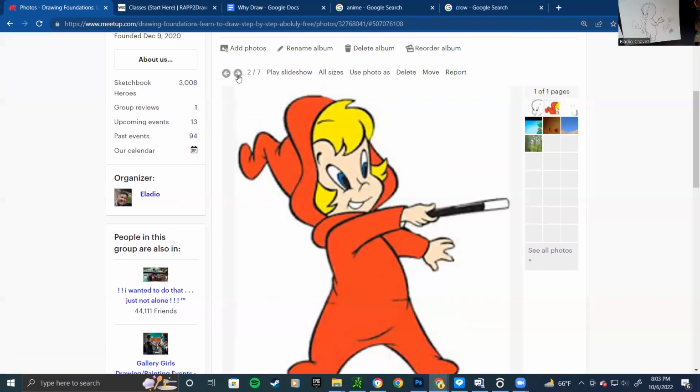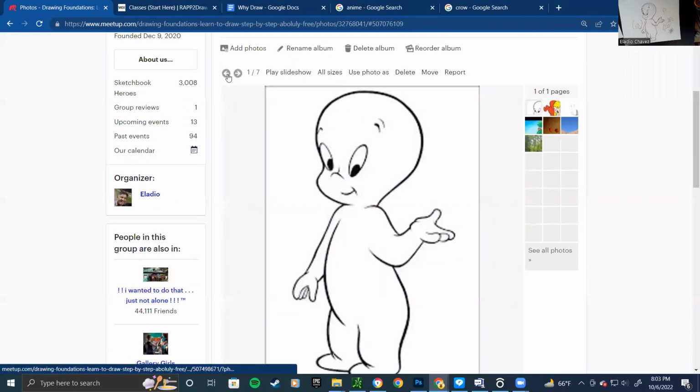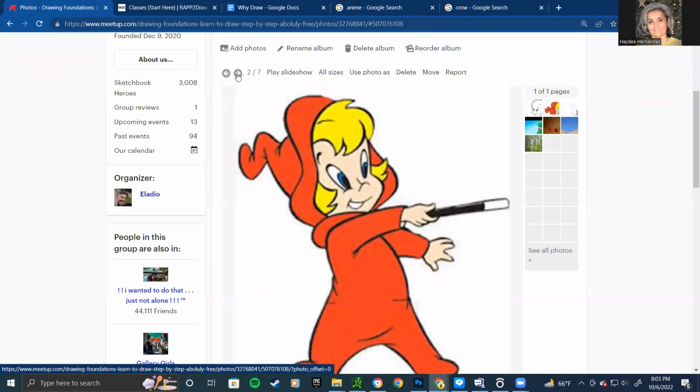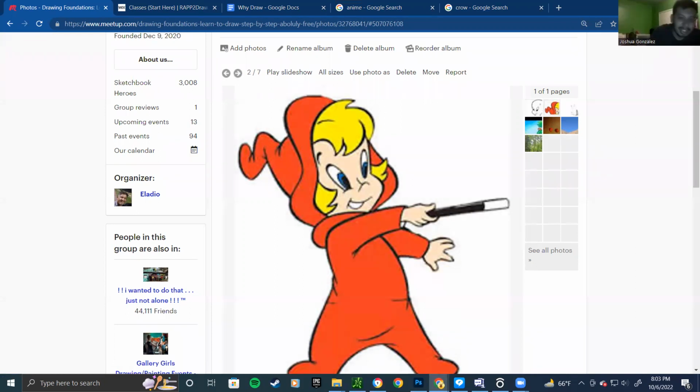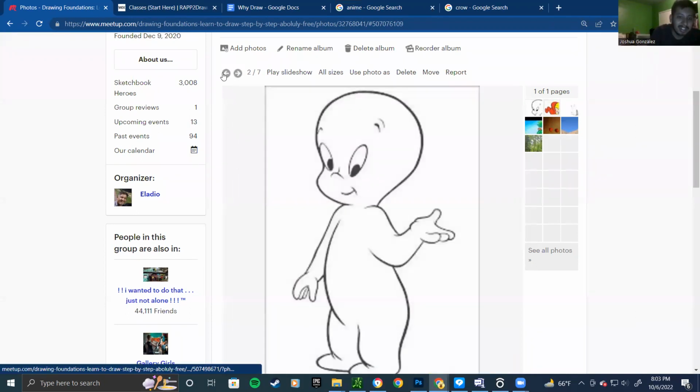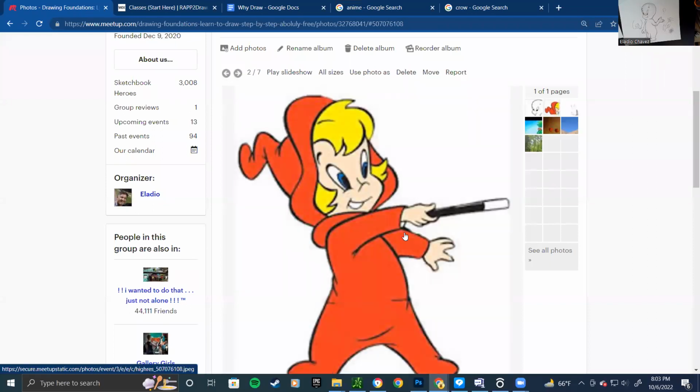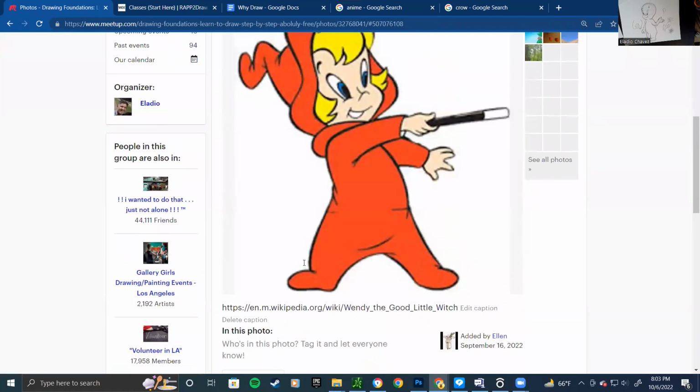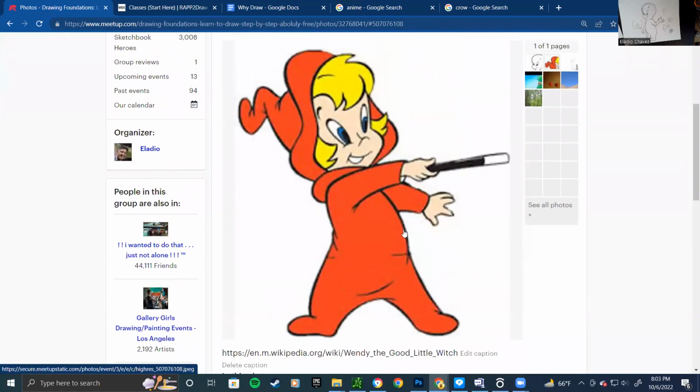So if we go back to Casper, you can see the similarity. Just imagine this in color. So probably this. Yeah. That's Wendy. Yeah, that is Wendy. But you can see Casper and Wendy are very similar. Very similar. Her mouth is a little bit wider. But there we go. And then she's got that swoop.